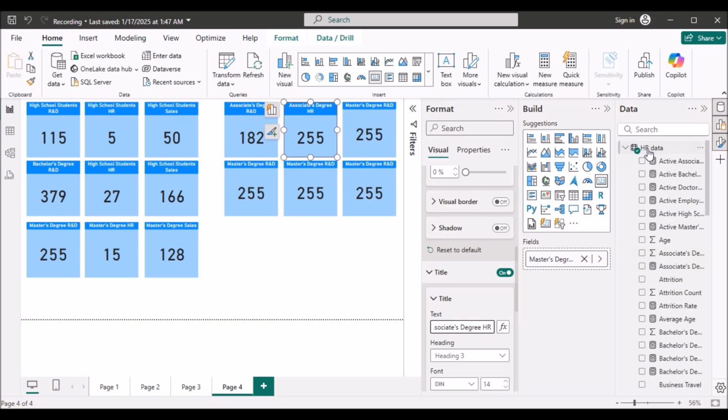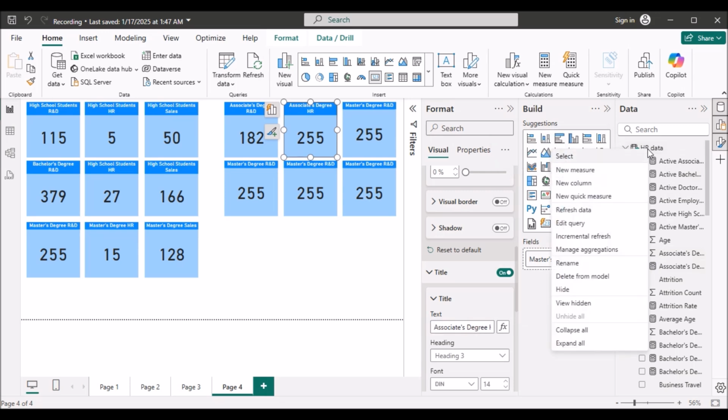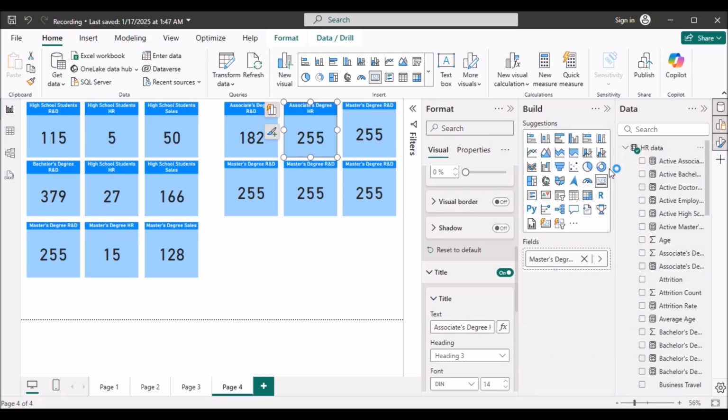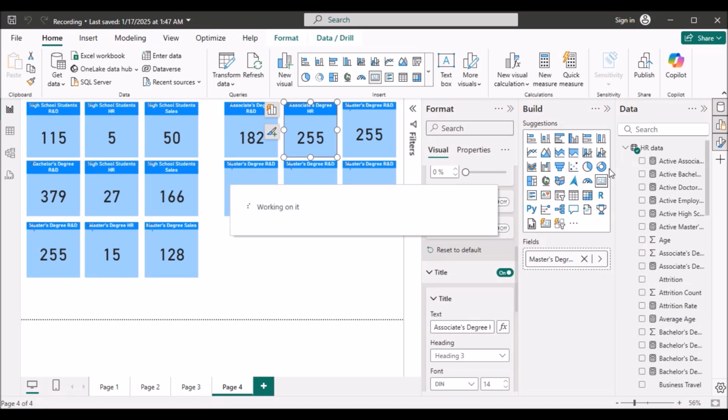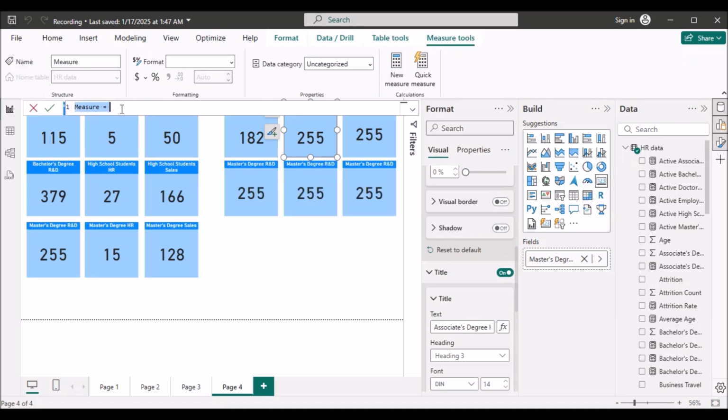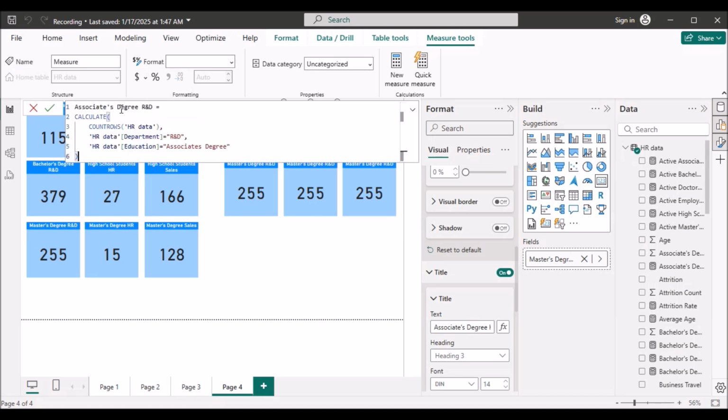Now repeat the steps again to write up a query. Select the HR data and click on the new measure. I will just copy paste it. Associate degree of HR. Here I will change it to HR instead of R&D.